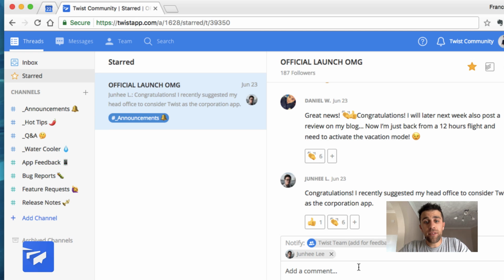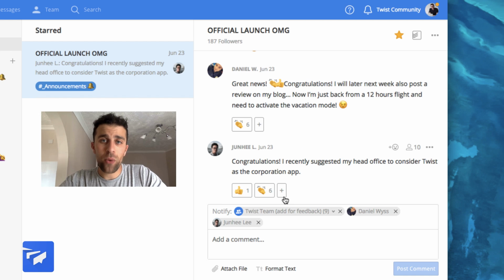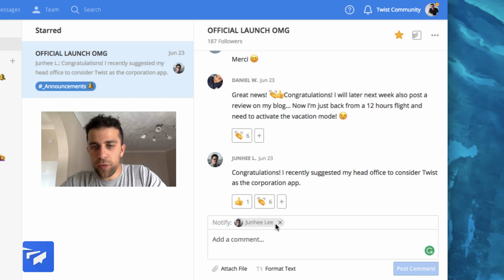Now there are some specific features inside of this. When you're inside of a thread, you can notify certain people. So for example, if I wanted to remove people or only notify certain people, this way you don't necessarily have to disturb certain people inside of a thread. It makes it pretty easy to use.